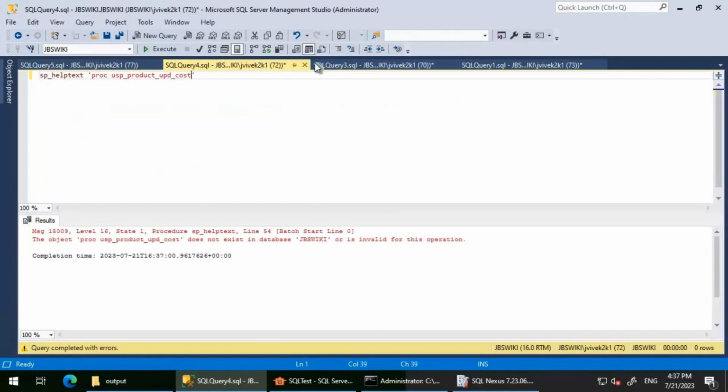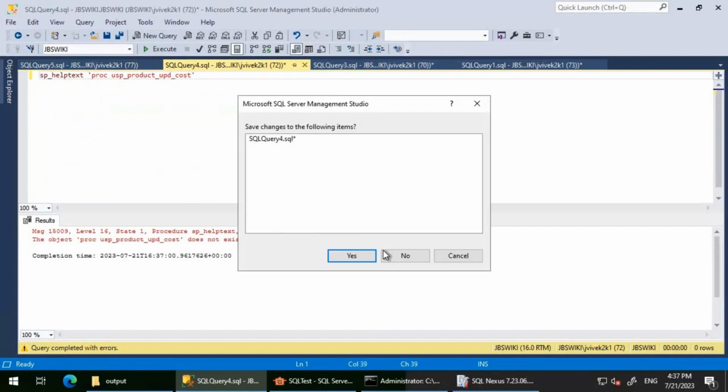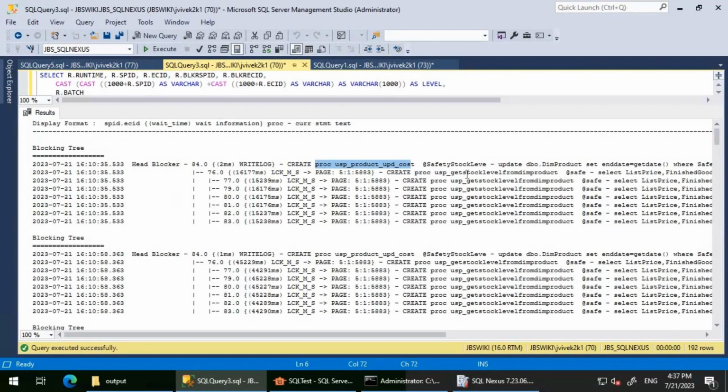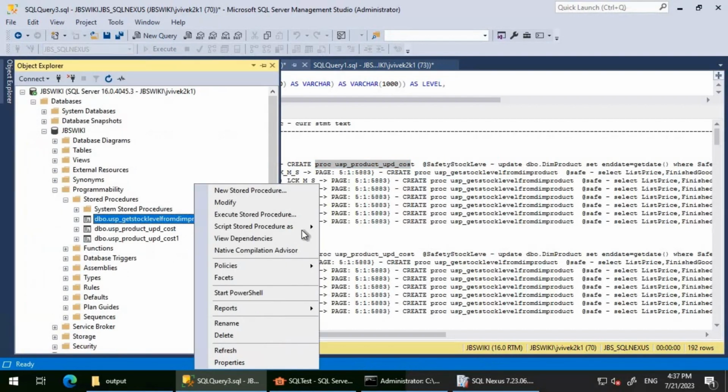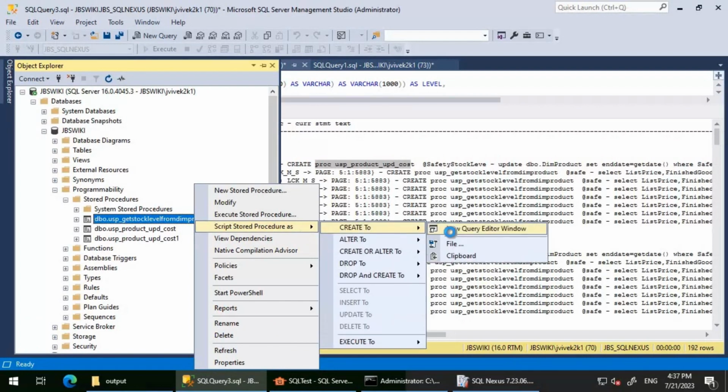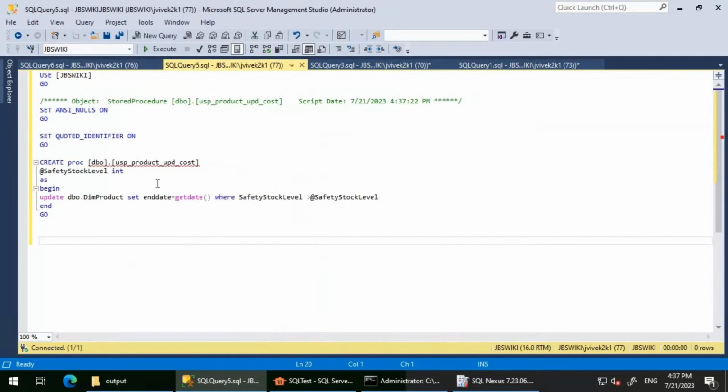And let's look at the blocking tree one more time. And if we see here, usp_get_stock_level_from_dim_product, that's the query that is getting blocked by the head blocker. So let's look at that one as well. So now if I look at it here, this is an update statement, which is updating the dim product table, and it is setting the end date column to getdate, and whatever value we are giving for the safety stock level, that's the predicate that is used.